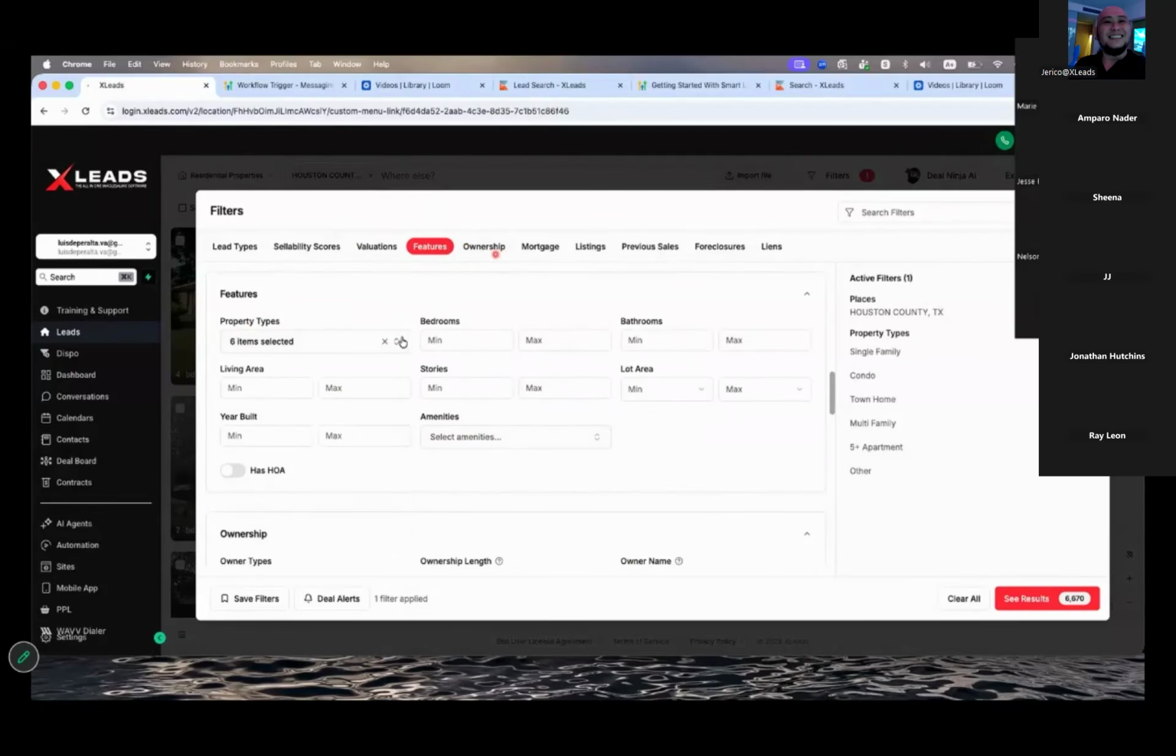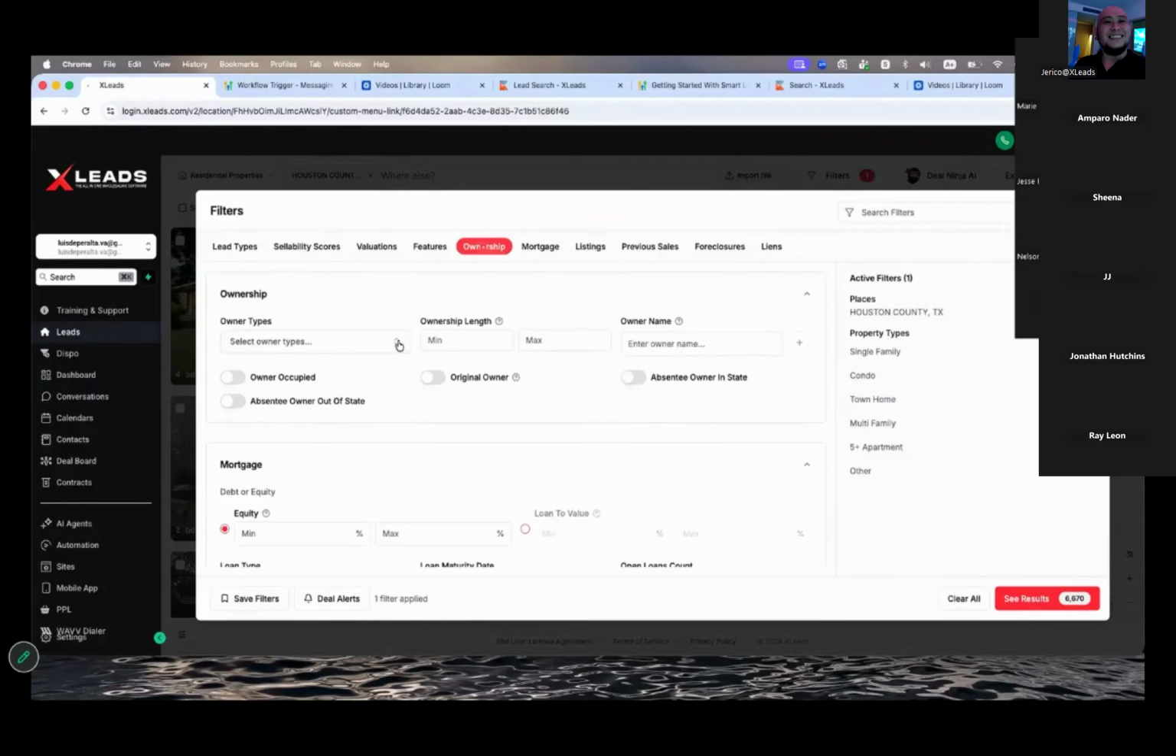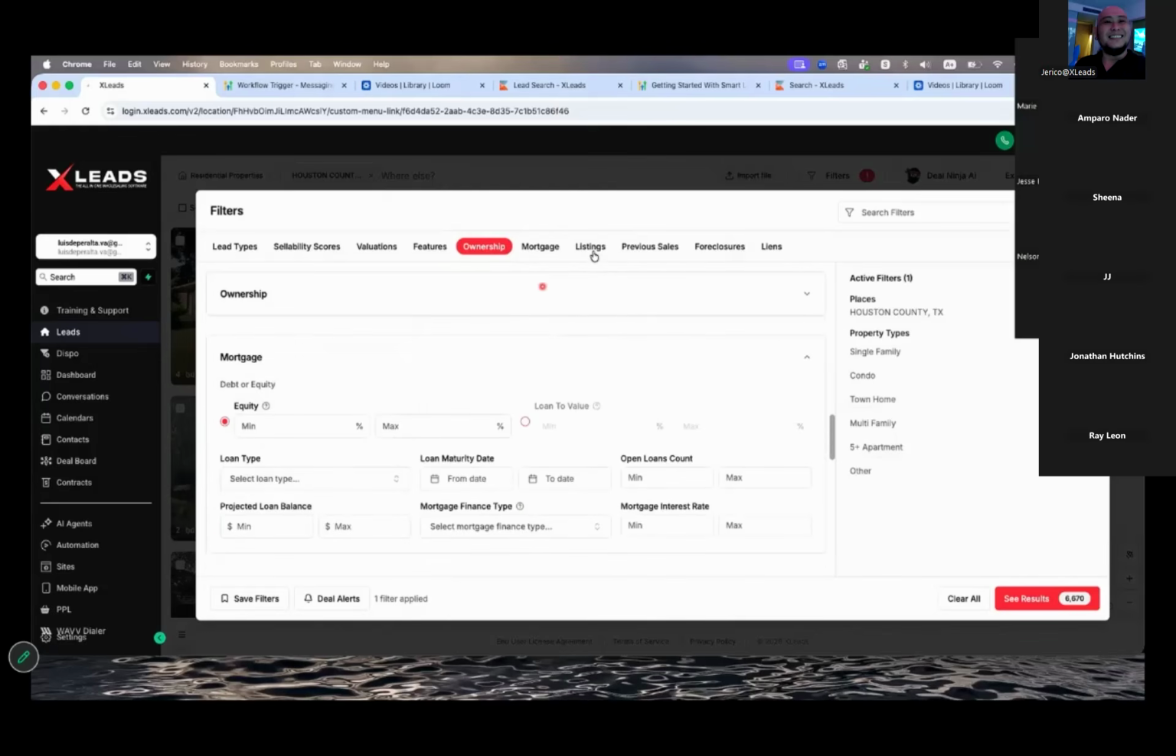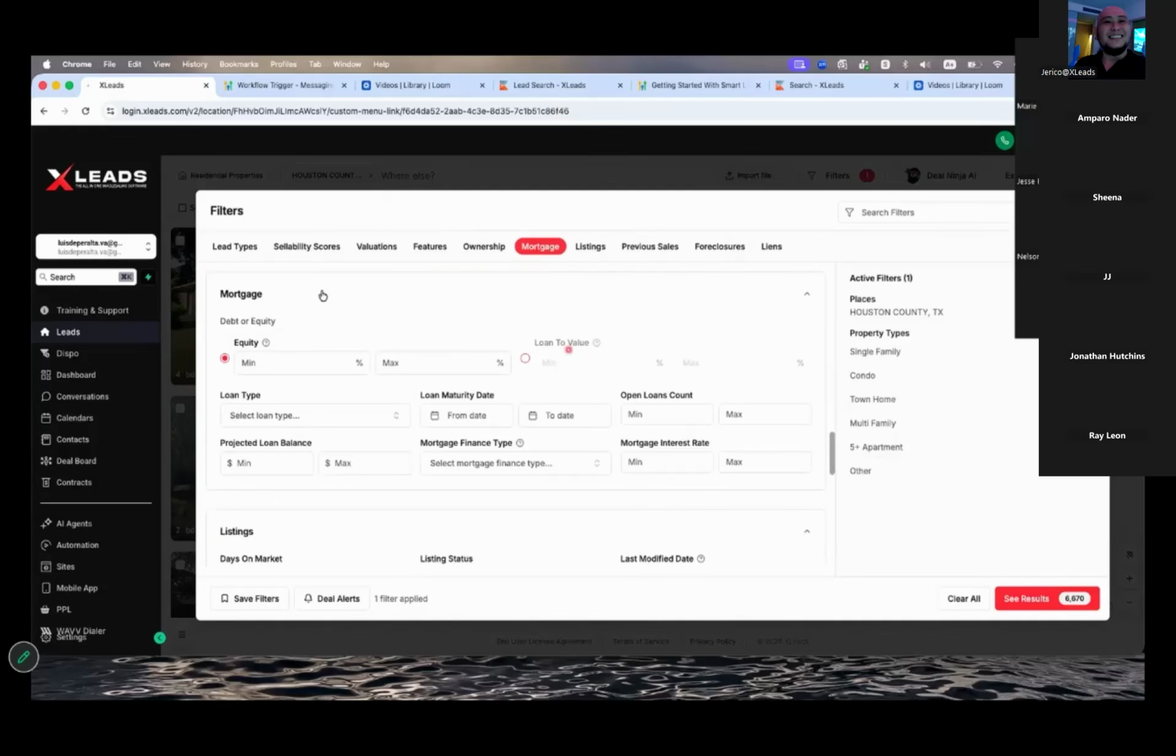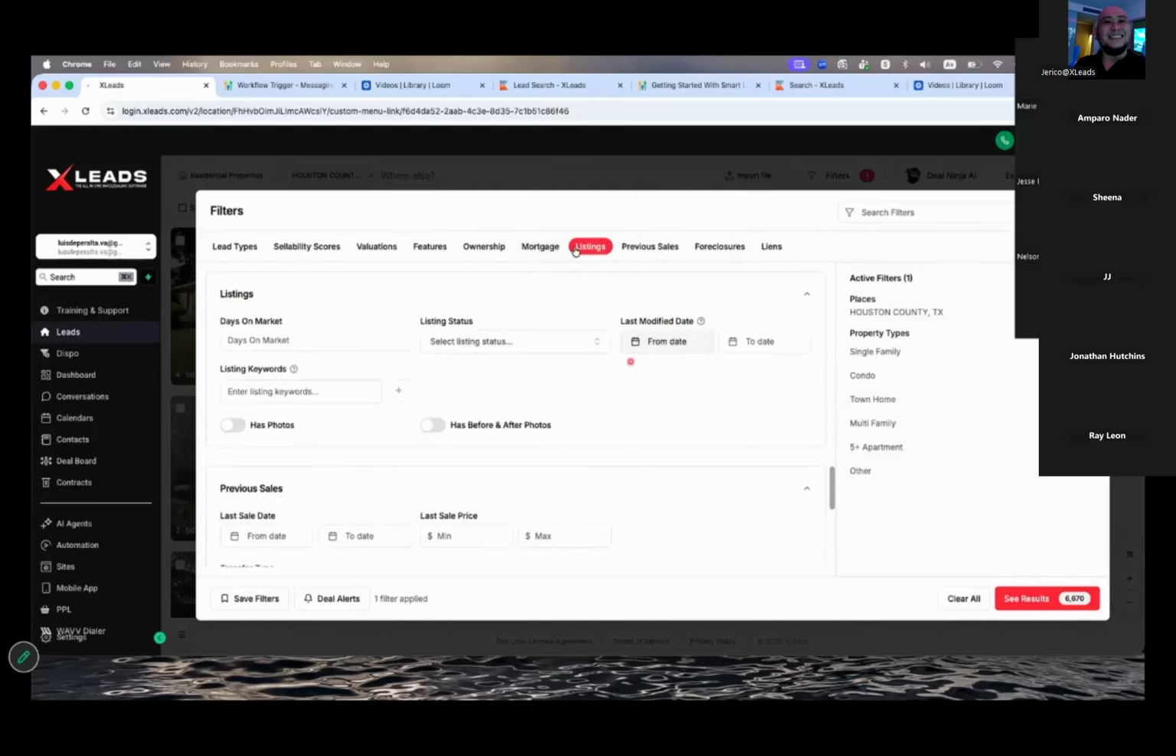We also have a section for ownership. And it will allow you to select different owner types as well, such as individual, business, financial, government, and trusts. And then we have a section for mortgage, and then listings. And listings is currently available with the Pro and X plan at the moment.